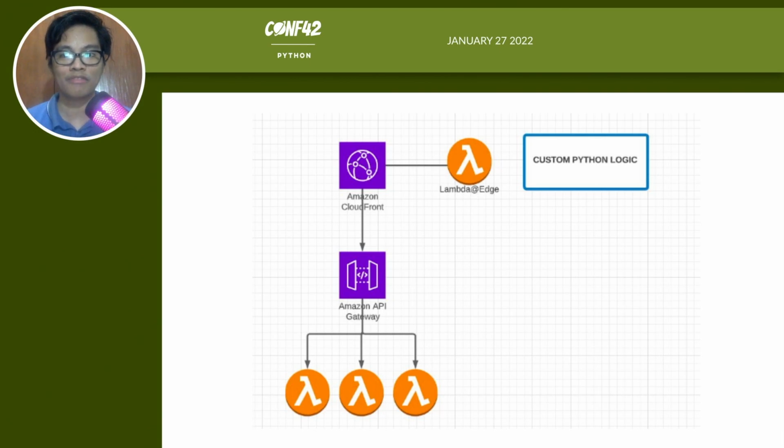So in this diagram, what we can see here is that we've made use of Lambda@Edge, which is basically a Lambda function where you can write custom Python code, and it gets triggered and invoked when a user accesses your site. So before the custom logic here at the bottom is executed, the Lambda@Edge, close to the user, is executed first. So you can add those security checks way before a user gets to the API Gateway.